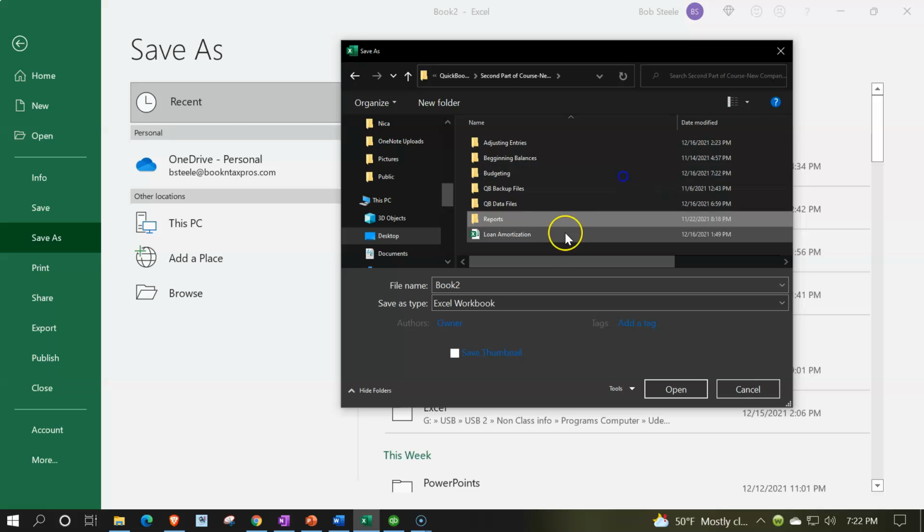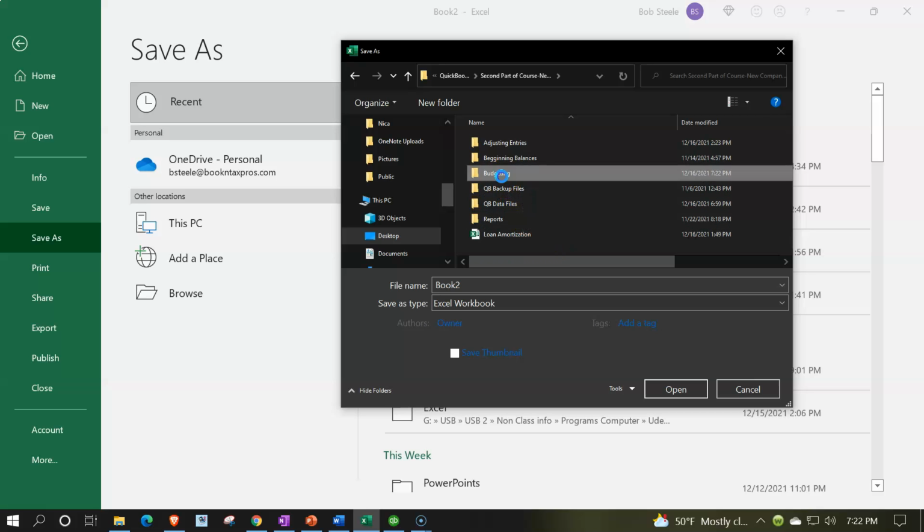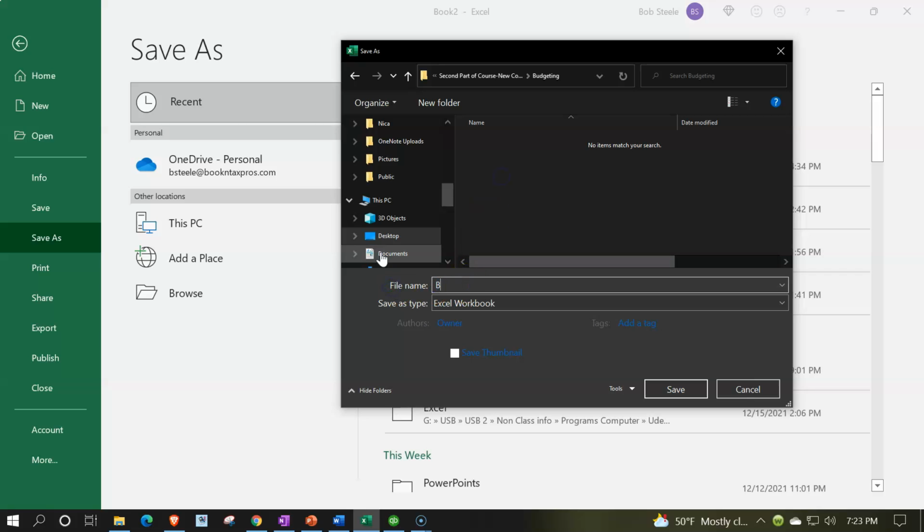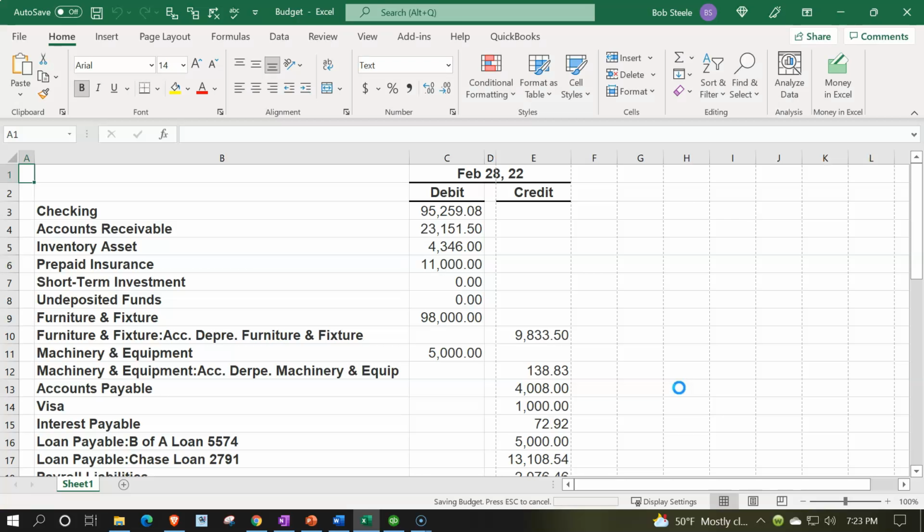And then we'll add that into that area. And then we'll call this the budget, and we'll just call it just budget, and then we'll save it right there. So there we have it.